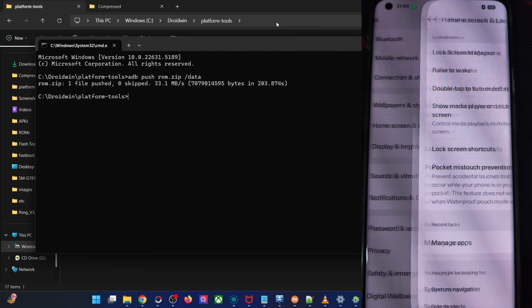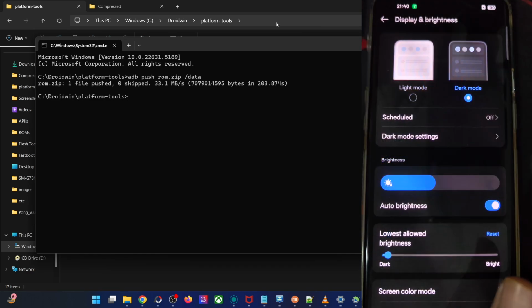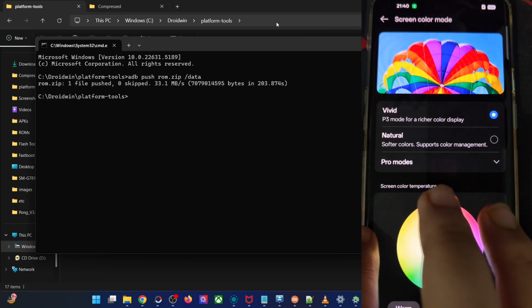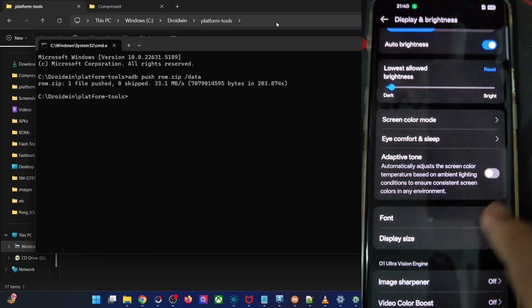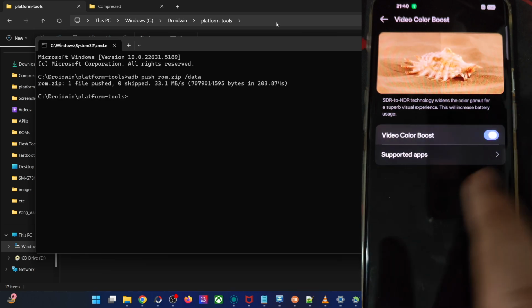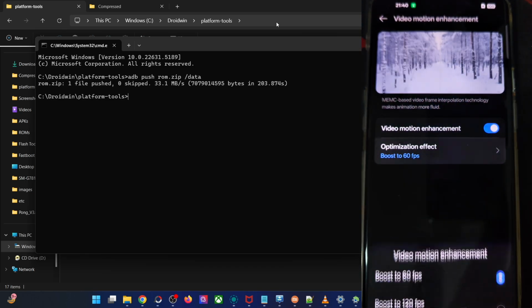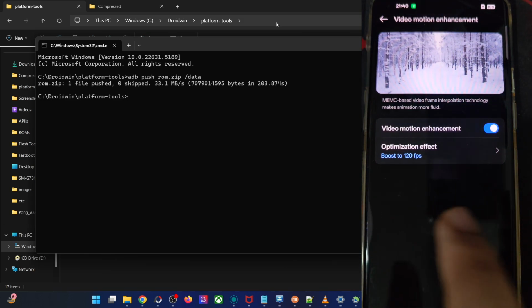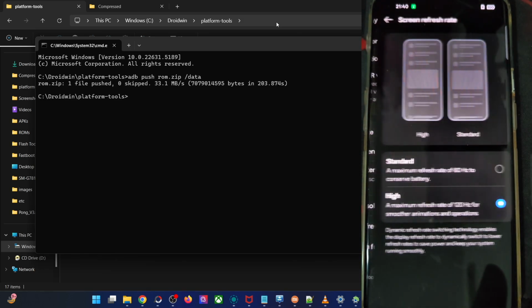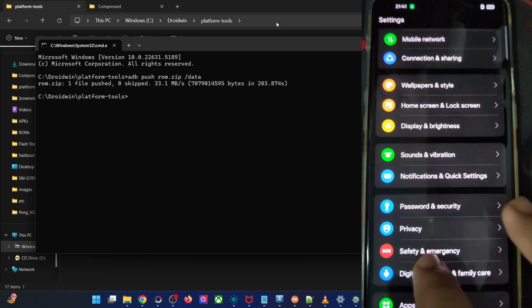Then lock screen shortcuts, manage apps, recent tasks, display and brightness. Let's go with the dark mode for now. And you may also schedule dark mode, screen color mode. This is fine. Then font display, image sharpener, you may also enable these toggles if required. Video color boost, video motion enhancement, boost to 120 fps. Screen refresh rate is high, which is for 120 fps, 120 hertz, sorry.